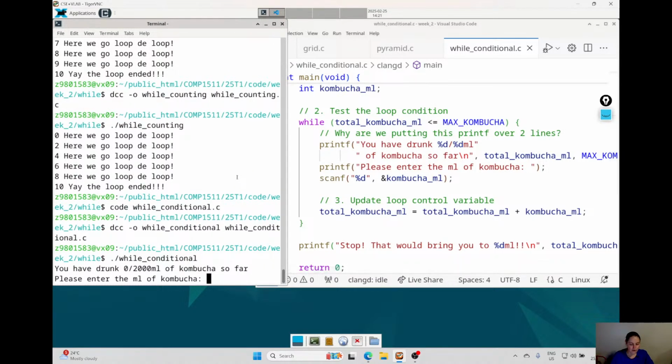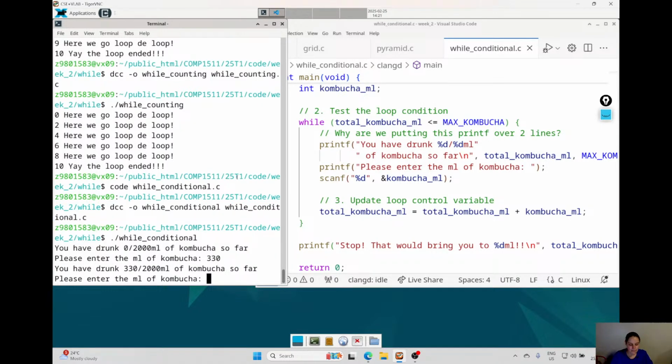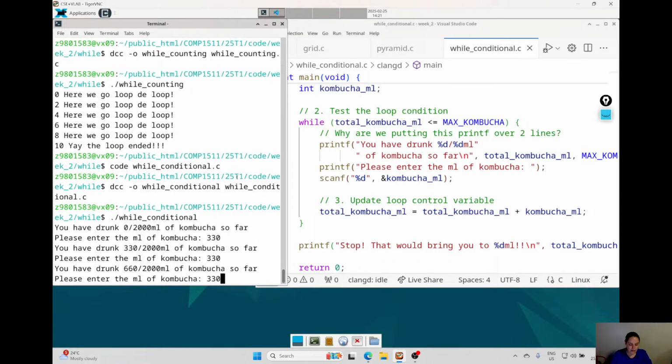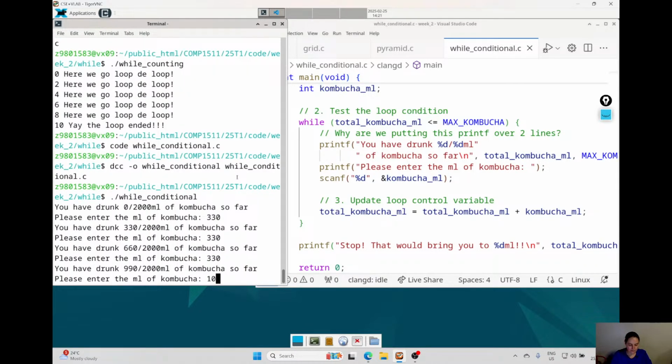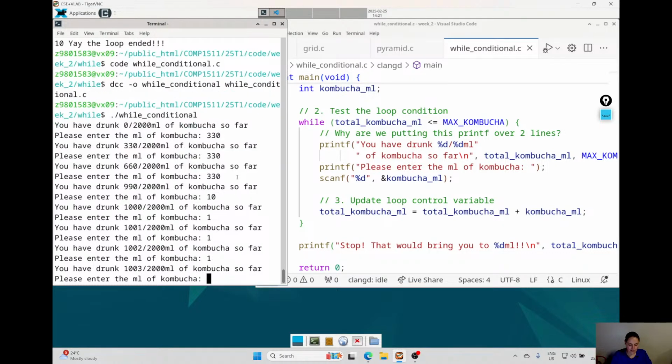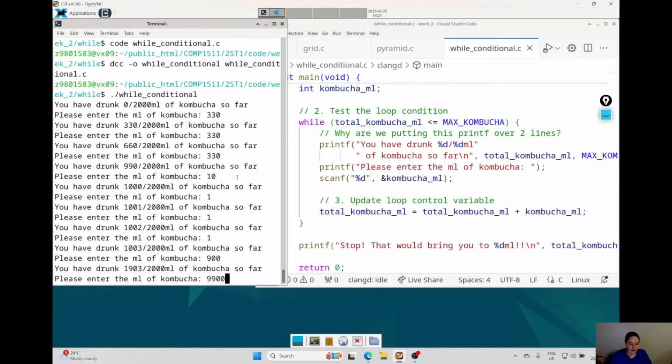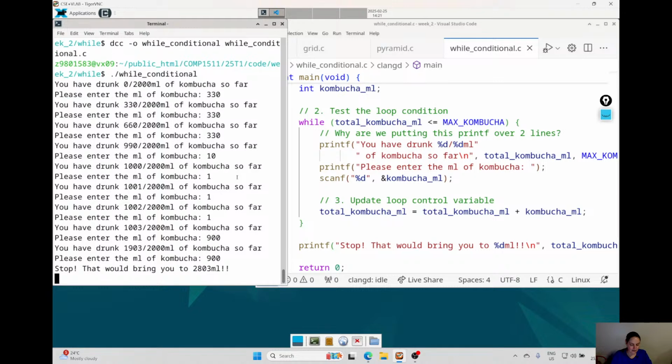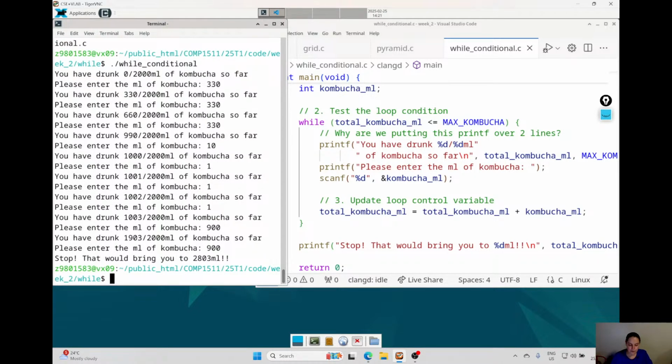So far I've drunk 0 mils of kombucha. How many mils am I drinking right now? Okay, and then I can just keep entering it. Now, if I'm always just entering a small amount, this loop might iterate many, many times until it stops. It lets me go over the limit as well, but then it says stop.